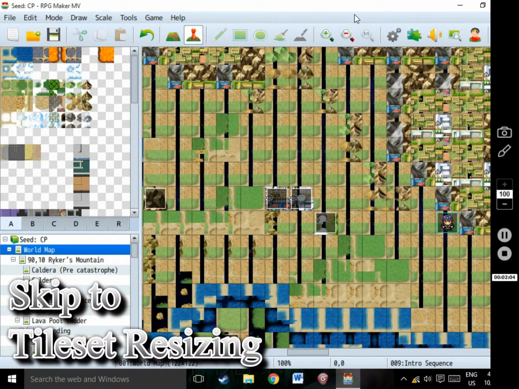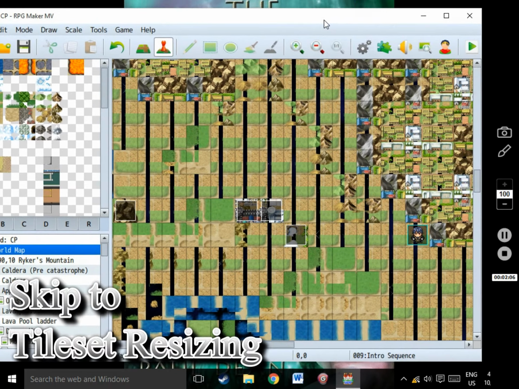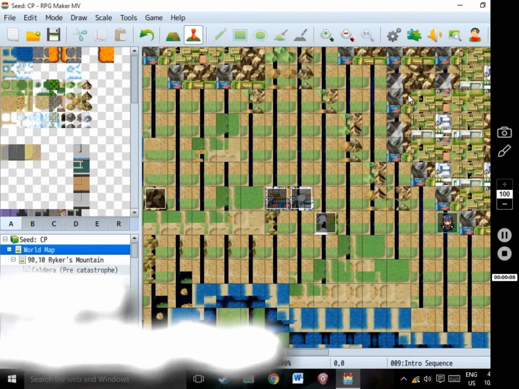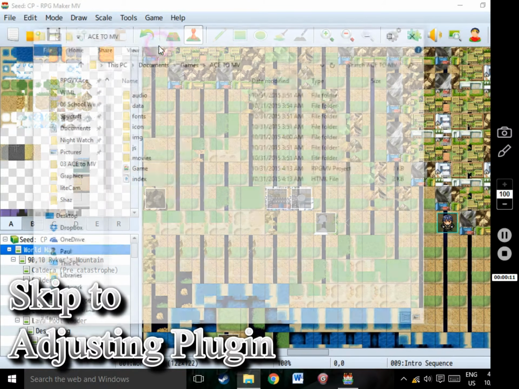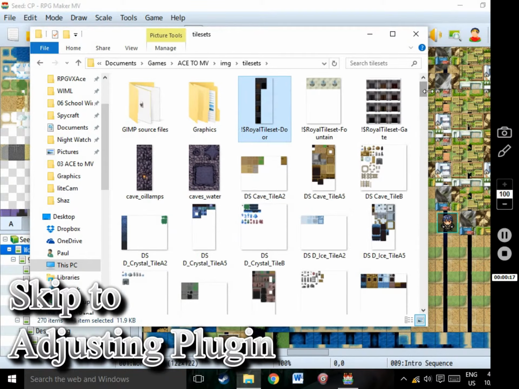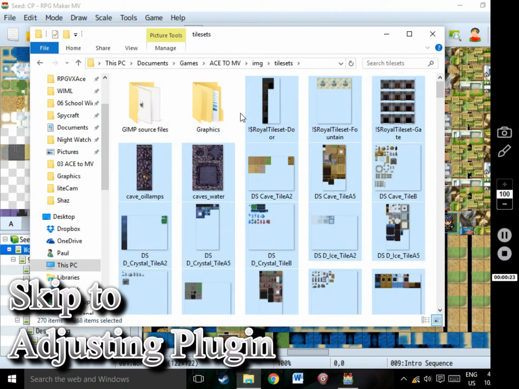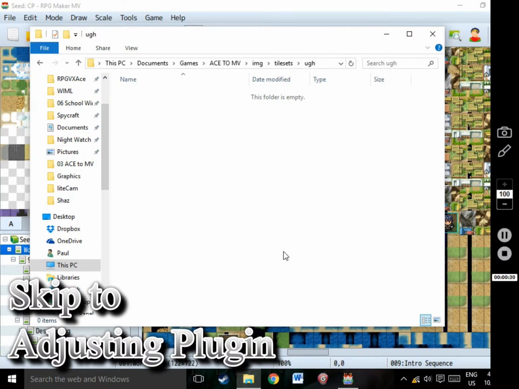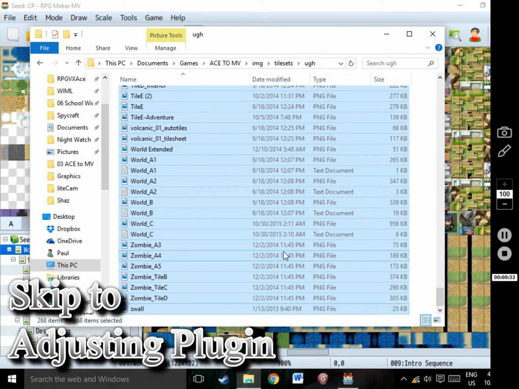Wait. Oh no. The plugin doesn't fix the view in the editor. Okay. Solution is simple. First, copy and paste all the tiles into a new folder that I'm going to call Ugh, based on how long this video is becoming. Next, upscale every single tile set in your tile set folder by 150% while leaving the tiles in Ugh alone.